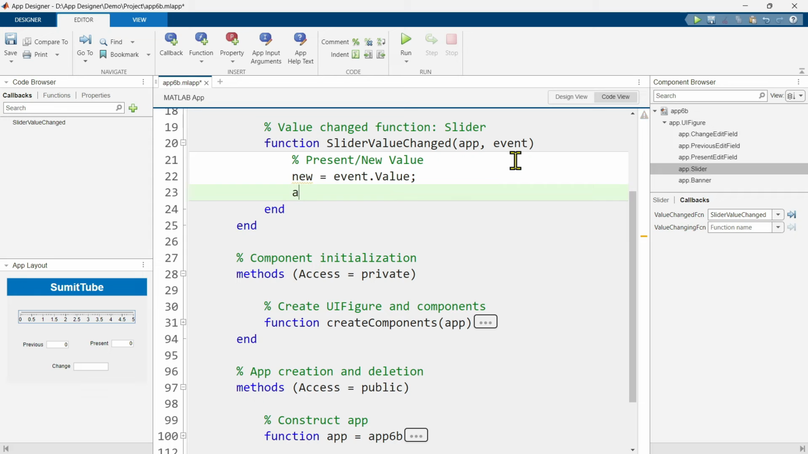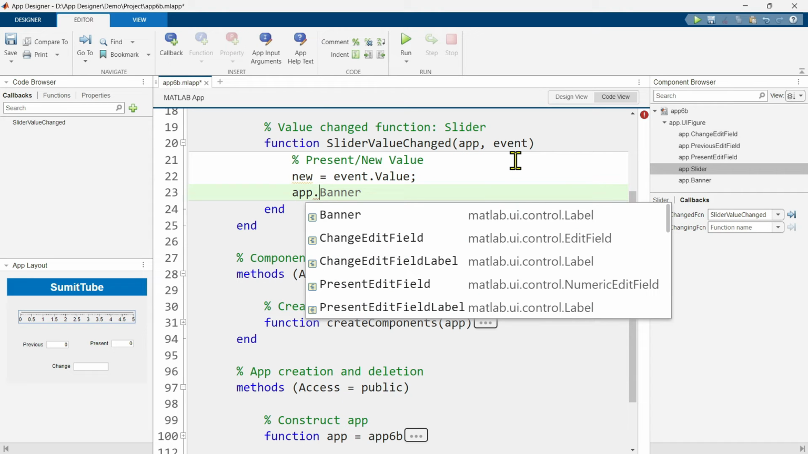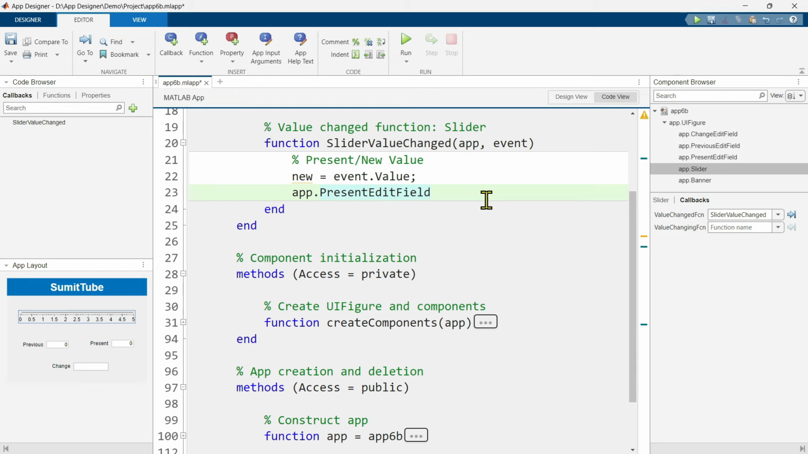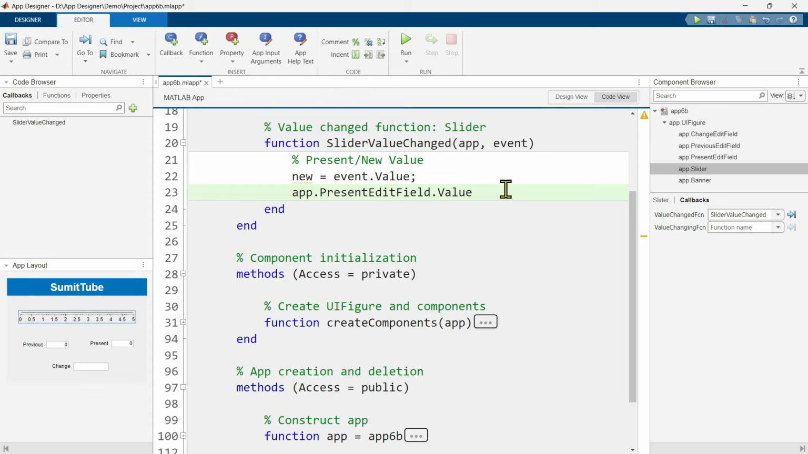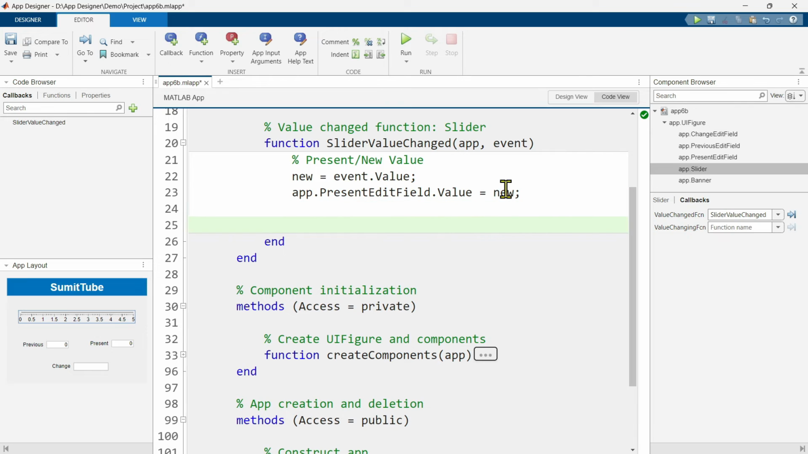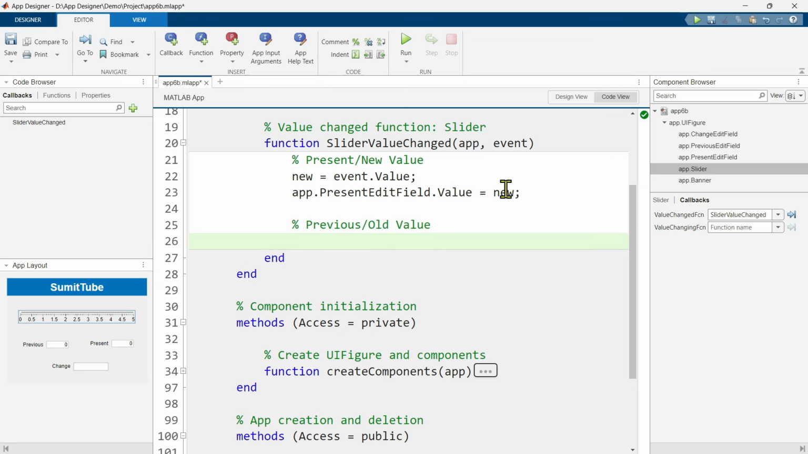Now let's set the edit field value. Remember, we are going to set the present edit field value to this variable new. Okay, we are done. Now let's write code for the previous value, or we can say the old value. Okay, let's create a variable. Let's call this variable old.